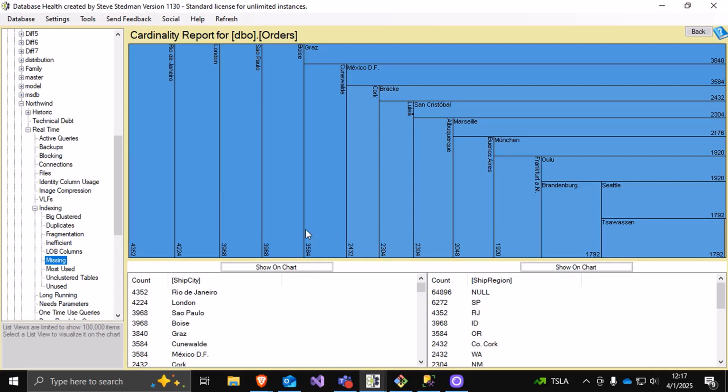So this cardinality report will show you the cardinality of each column that SQL Server is suggesting that index on. So in here, we can see that we do have a decent amount of cardinality within this ship city and the ship region for this suggested index. We have Rio de Janeiro with 4,352 entries.